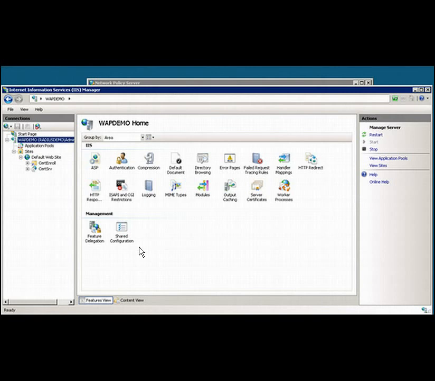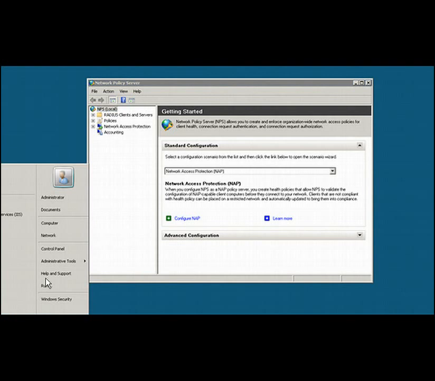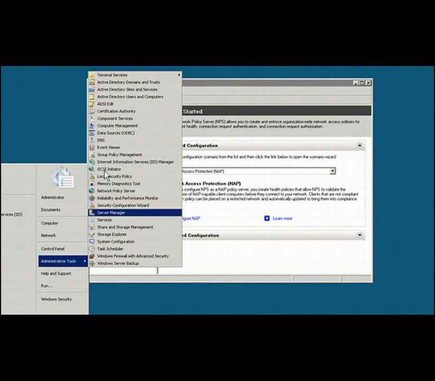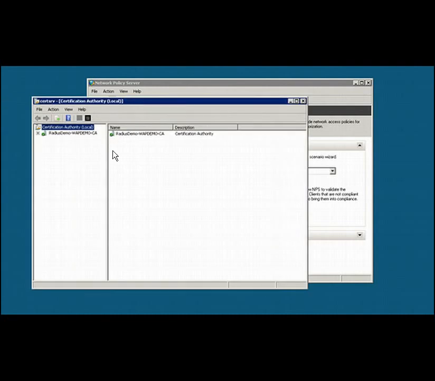Okay, I have now gone to my server, and there's a couple of things that need to be done on the server. First, we need Network Policy Server, which has been installed. You can see here I've made it a certification authority already, so we have it as a certificate authority so that we can issue certificates.